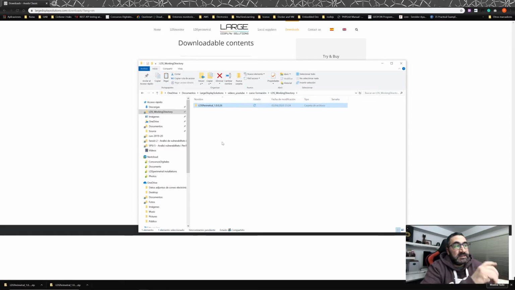You will find a folder that's called LDSperimetral with the version number, right? In this folder you can have different versions of the system, so when you upgrade it you don't have to remove the previous one, right? So you always will be safe to go to the previous release if you have any trouble, right?